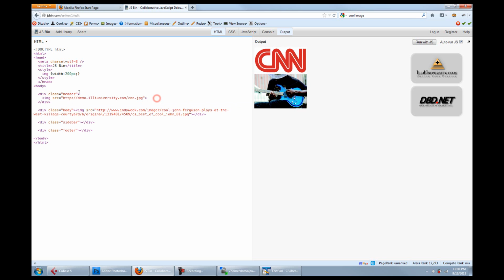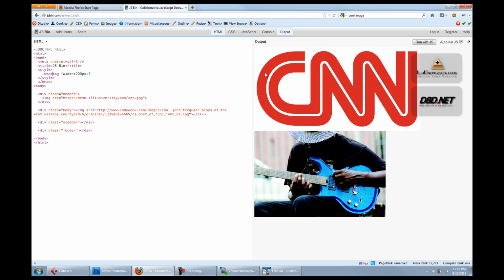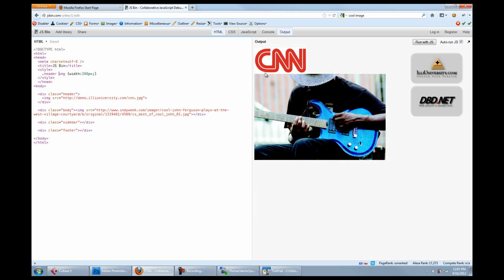So anything inside of a class there, you can hit this way. So you target it like header image. Yeah. Okay, I got it. Well, yeah, I said header.